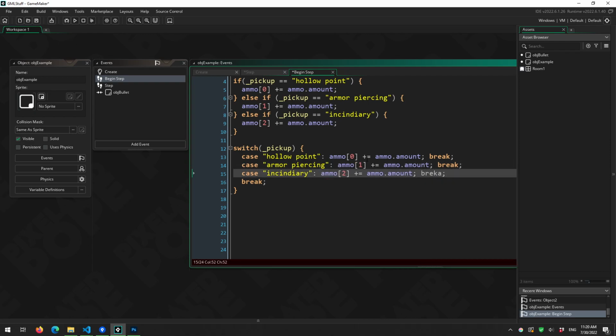That's not going to break anything. And that looks a lot nicer. So what happens if I don't have this? We've still got our cases: case hollow point, case armor piercing, case incendiary. We're just increasing those ammos, right? We're just executing this line of code.